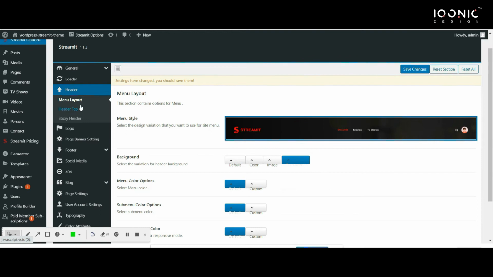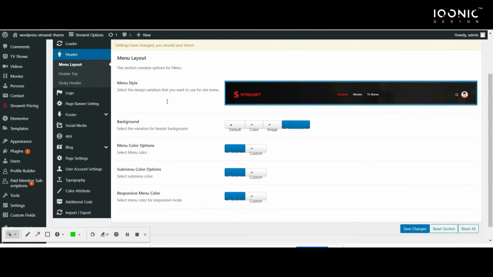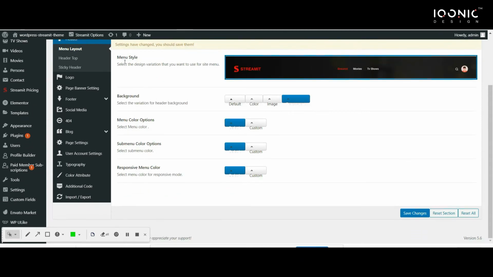Header. Header has menu layout, header top and sticky layout. If you want to customize your menu layout, come here. Here you can style your menu. You can add a very creative background. Even there is an option to color your menu options, sub-menu options, and also you can make it responsive.